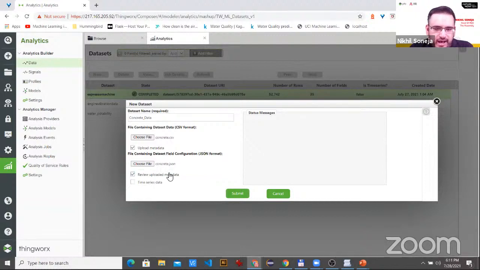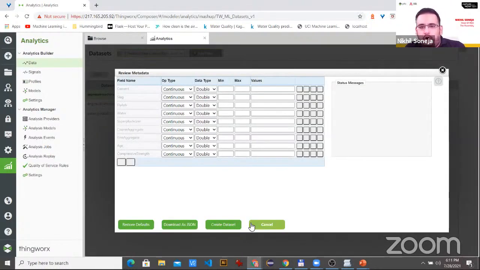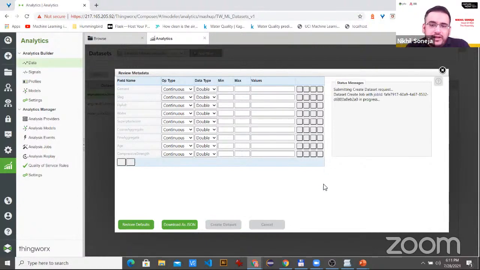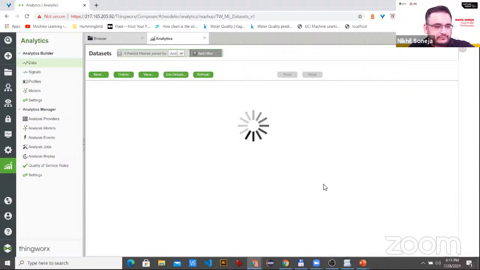You can review the uploaded metadata, since we already have it, and then you just hit submit. Now, since I'm uploading this on the server, all of you can use this data. This is just telling me, I could change my op types or my data type if I want it to be a string instead of double. If I've wrongly marked it as Boolean or categorical or ordinal, which is sequential, instead of continuous, I can change that. So I'm just going to leave it as it is, and say create data set. Once I create this data set, you all can use concrete data to run your models also. Okay, so please stick with that.